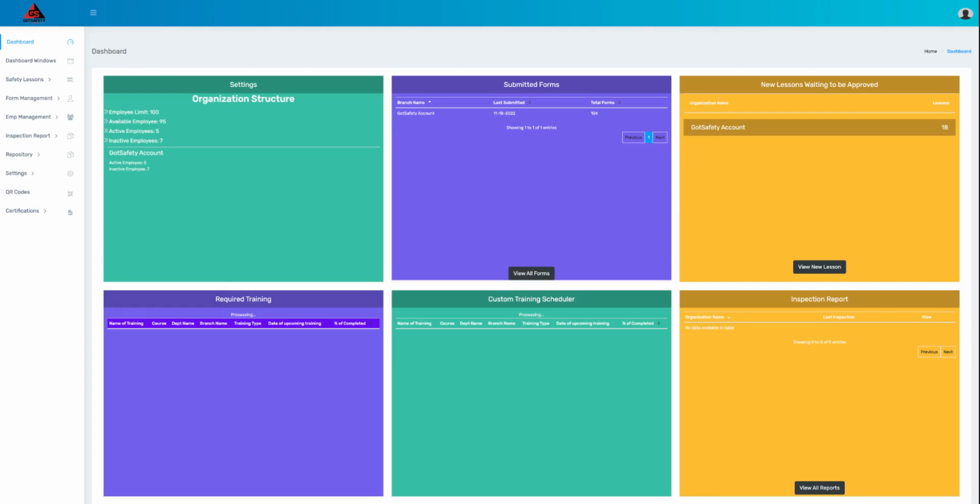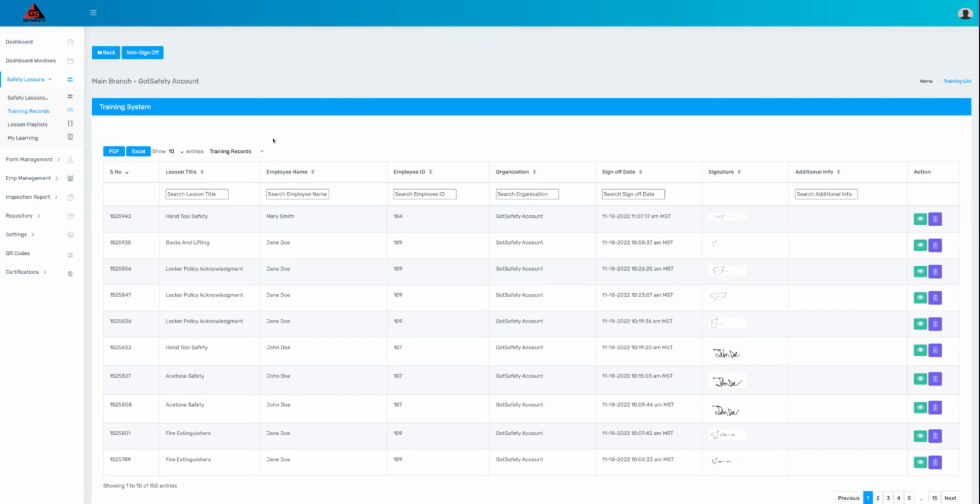From the dashboard, click on Safety Lessons to the left, and then select Training Records. This will show you all the lessons your employees have completed.